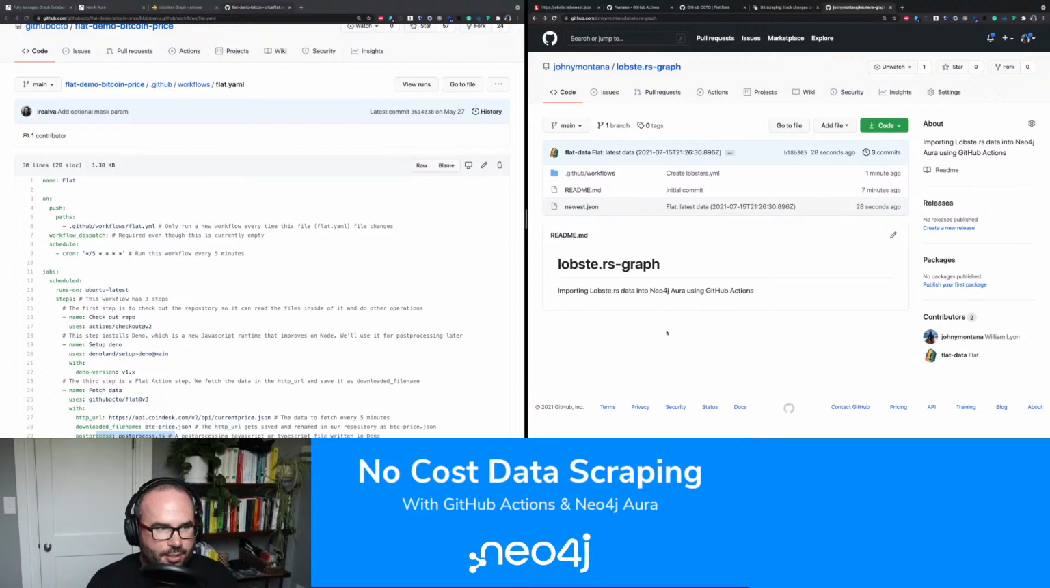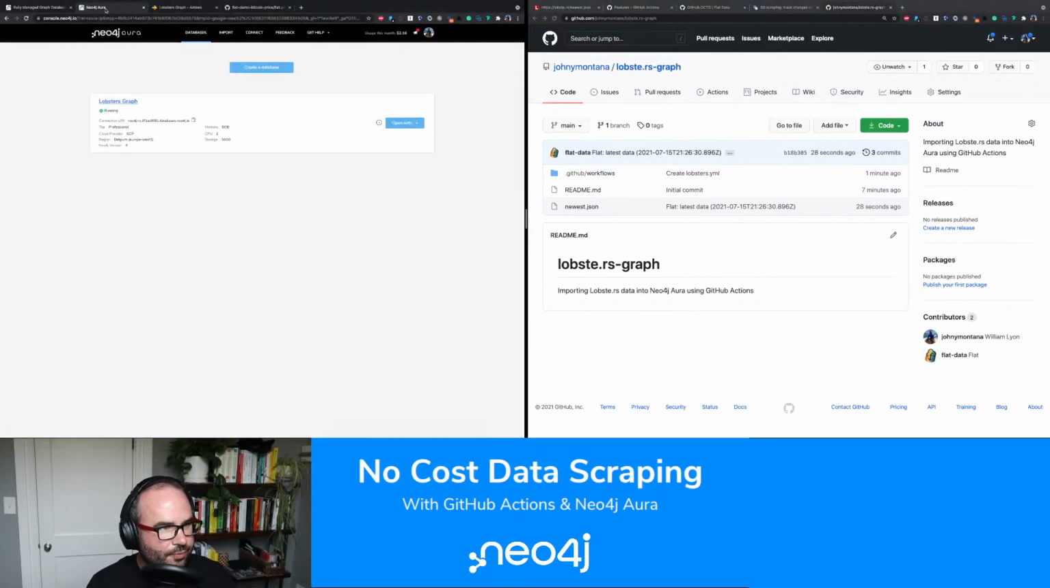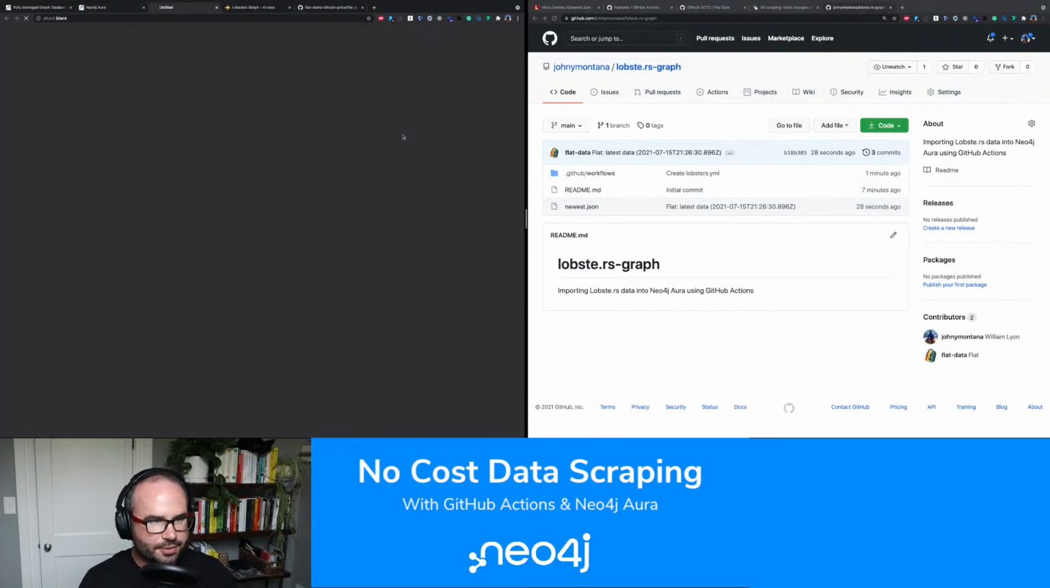Okay, so now the next thing we want to do is think about how we're going to get this into Neo4j. So let's jump over to Neo4j Aura. And our Neo4j Aura instance is ready to go. So let's open up Neo4j browser.